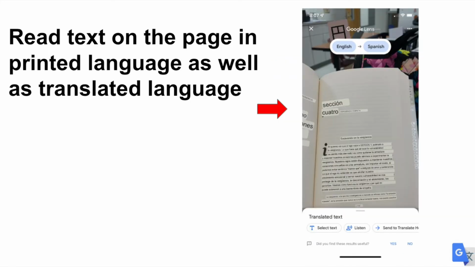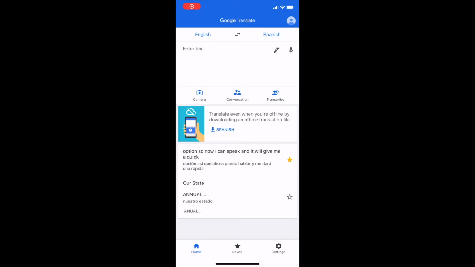Reading text on the page in the printed language as well as the translated language could open opportunities for English language learners to grow their skills and confidence using this app. This tool allows for an organic exploration of text in the moment as the questions and comments come up. Providing real-time translation means jumping into the camera option for Google Translate AR.